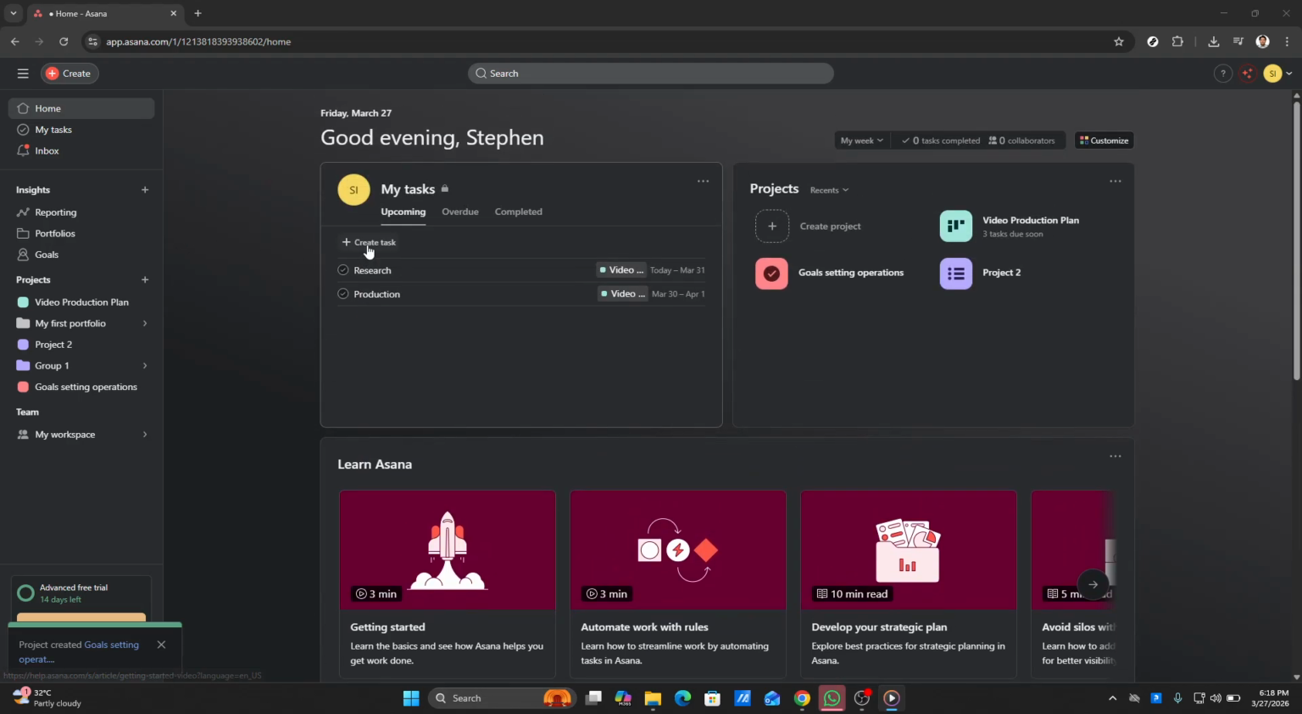On the left-hand side, locate the Project tab. You'll notice a plus icon here. This is the button you'll need to click to begin creating your new portfolio. Think of a portfolio as a folder where you can place multiple projects, making it easier to manage them as a cohesive unit. After clicking the plus icon, a menu will appear.